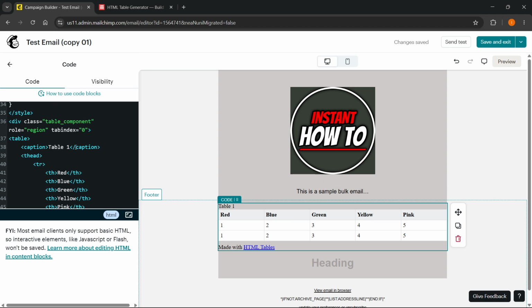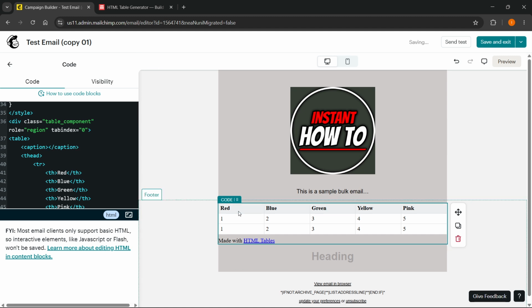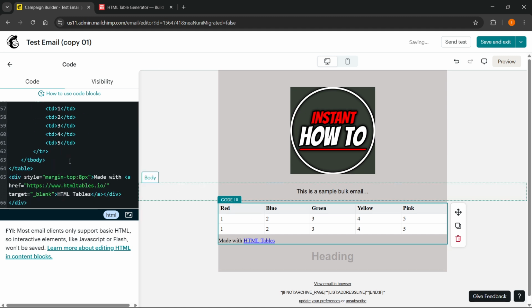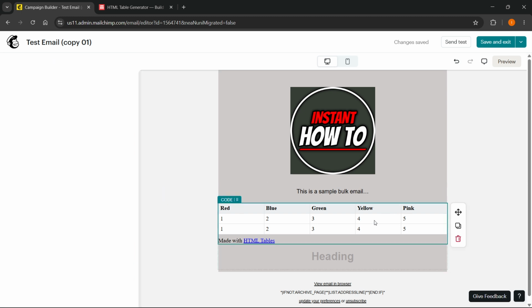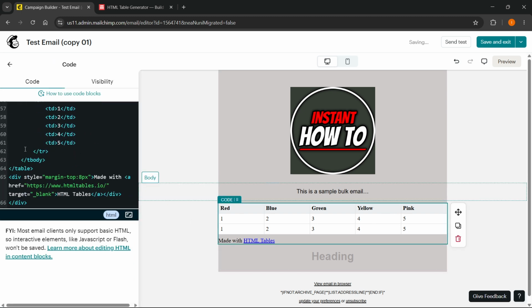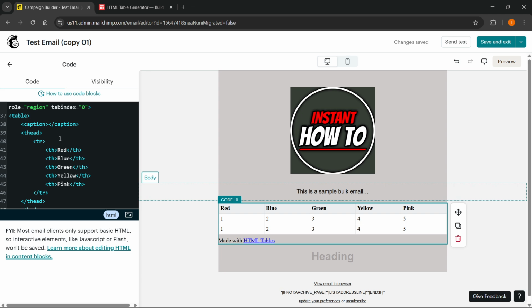So for example, over here it says table 1. I can just remove this like that and it's not going to show anything, as you can see. And then of course, if it's bothering you that it says some different text over here, you can remove that as well, okay? So just find it inside here where it says that specific text and remove it. So that's essentially how to insert a table in Mailchimp.